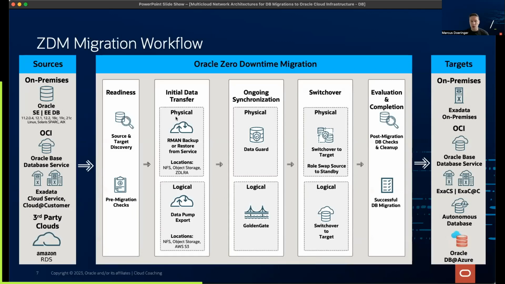So the workflow itself, we also have built some pre-migration checks into ZDM. So for example, if you're migrating to an Autonomous Database and your source database has a data type that is not supported in Autonomous, then we will give you a warning for that before you can even start a migration. And then what you see here, we have the three phases: the initial data transfer, the ongoing synchronization, and the switchover. And the synchronization and switchover part, we already learned that we only need that for the online migration. For offline, we only have the initial data transfer.